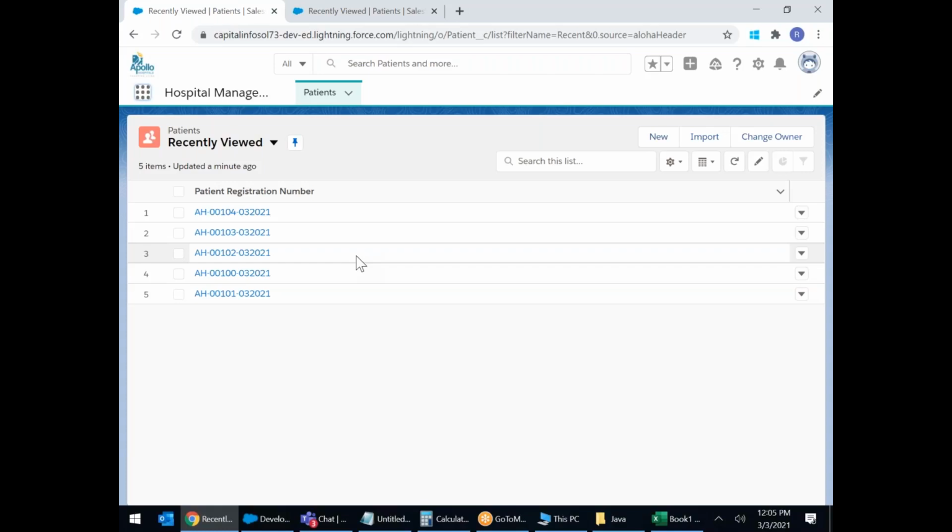Next, type of objects. Write down, put the heading: type of objects. There are two types of objects. Number one, standard object. Number two, custom object. What is a standard object?